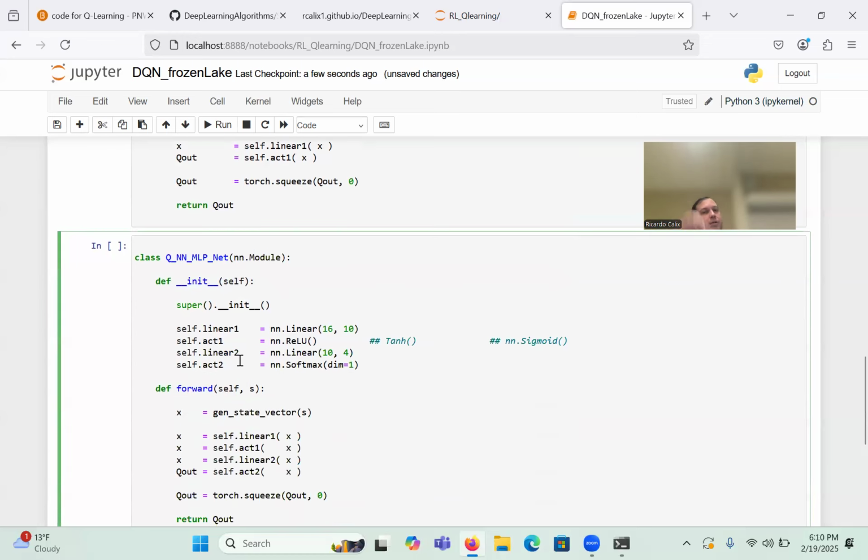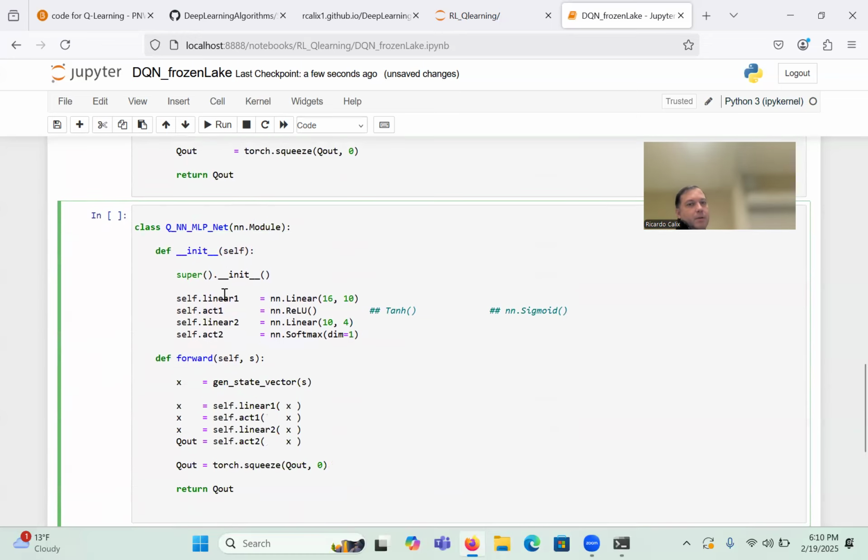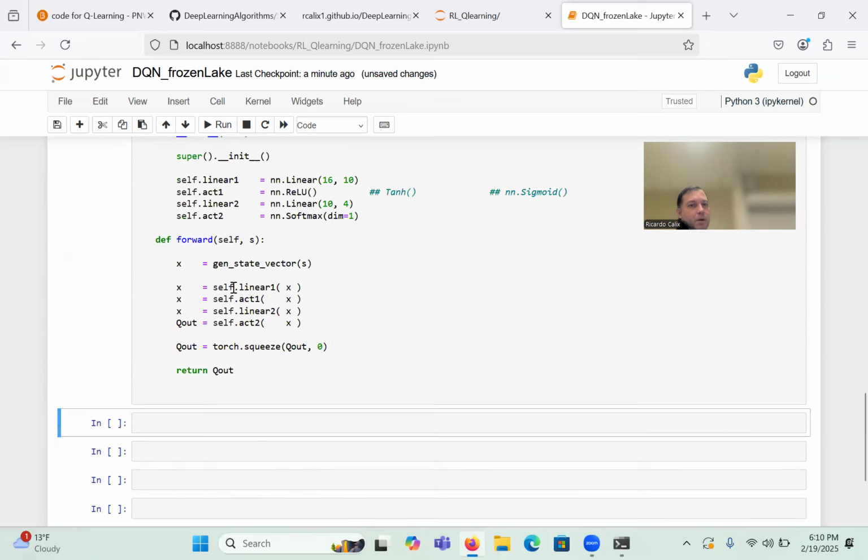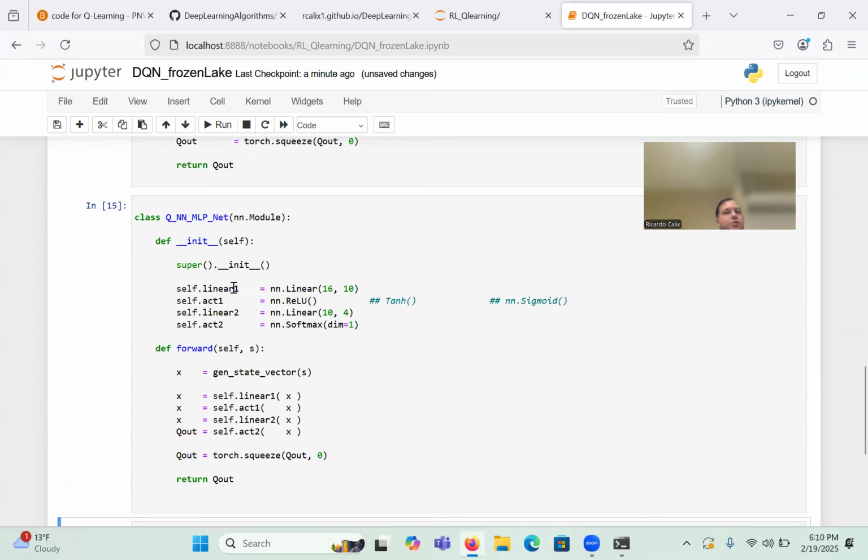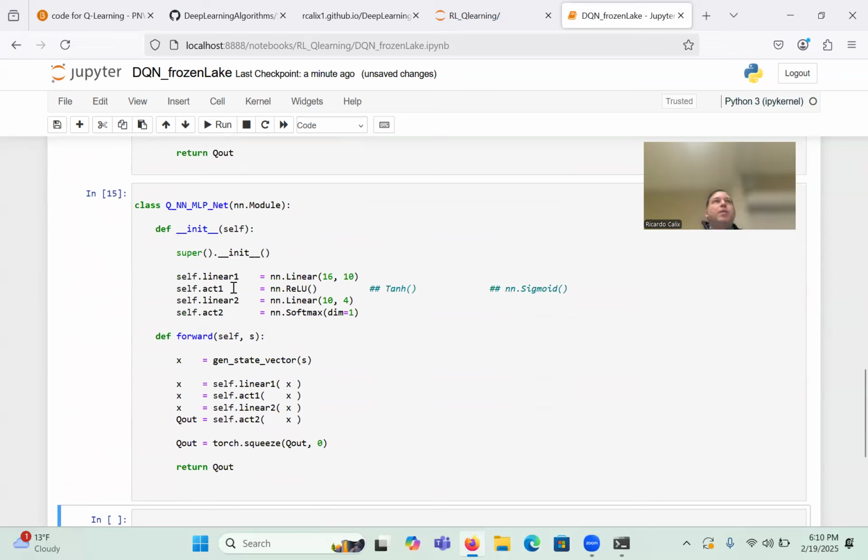This is another architecture, same ideas. This one, though, has one layer in between, right? So if you notice, we do 16 to 10. So 10 is going to be the hidden layer, and then 10 to 4. So it's a multi-layer perceptron, or MLP, and it's got the softmax. So you can see it's the same idea.